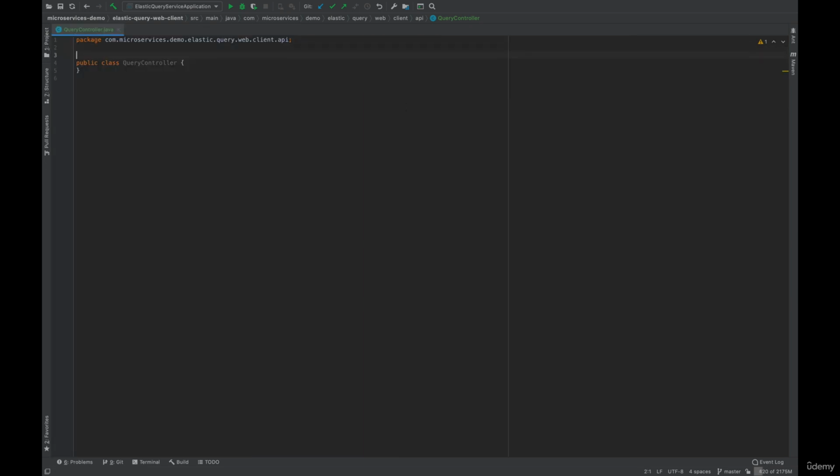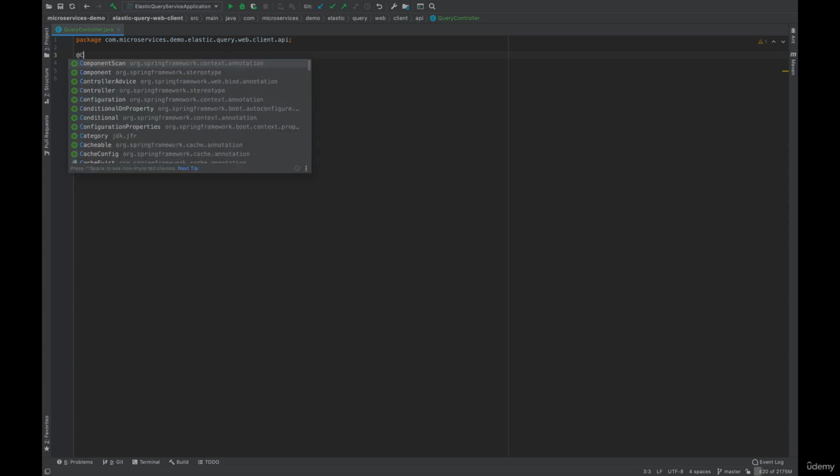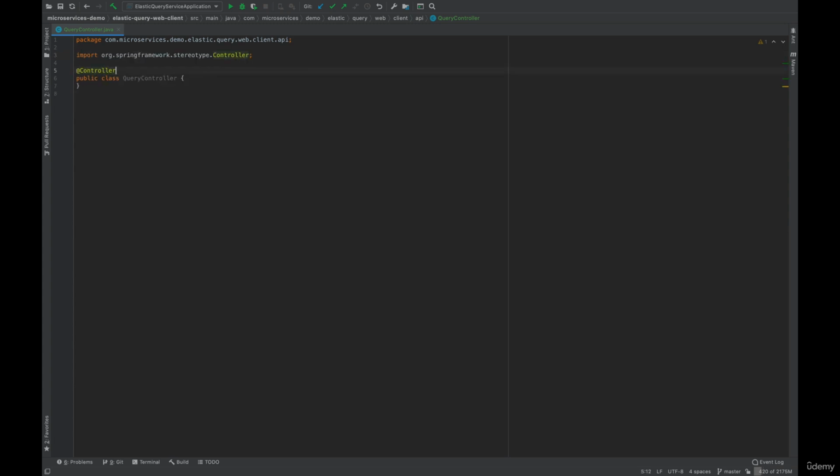First of all, I cannot use the REST controller annotation here, as I did in the query service, because to be able to work with Thymeleaf, I shouldn't convert the response to JSON. But remember, REST controller includes the response body annotation, which automatically converts the response to JSON. So I cannot use the REST controller annotation here. Instead, I will use the controller annotation.